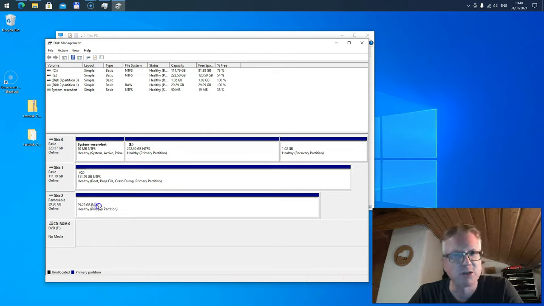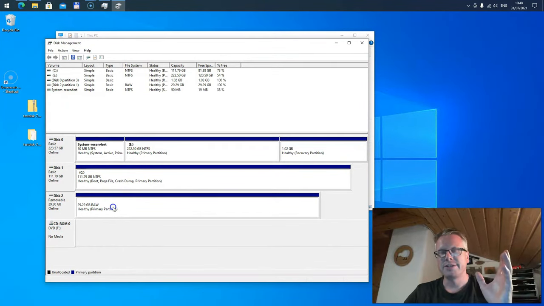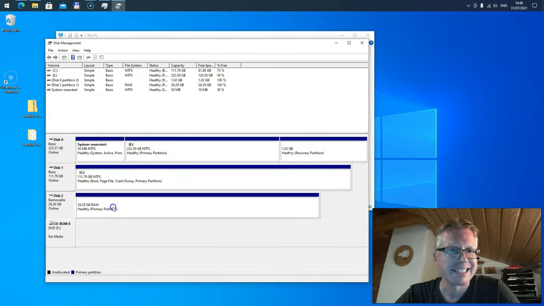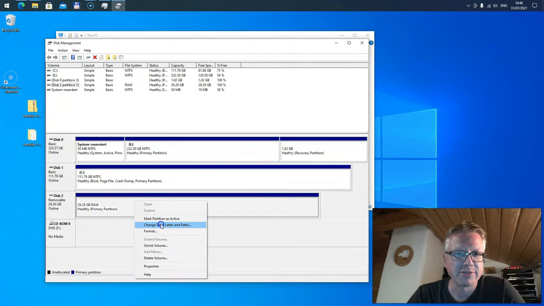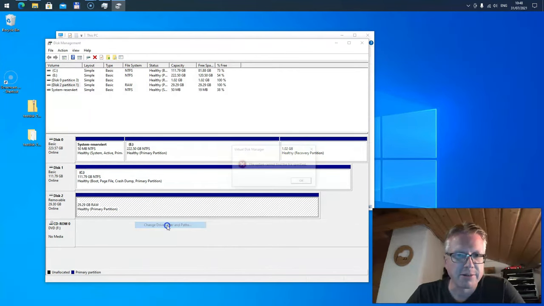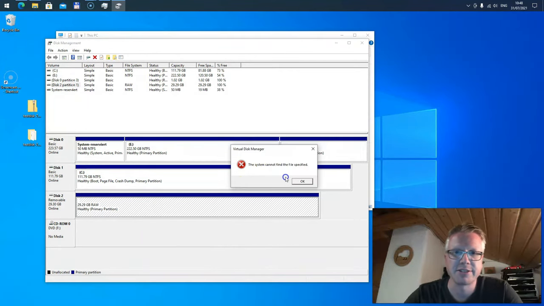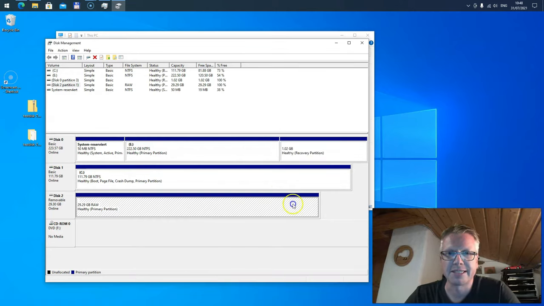It just shows RAW. RAW means the file system is basically broken and we cannot access the files on the device, and it also has no drive letter like C or E. And if I want to assign a drive letter here, I can do that by right clicking and choosing Change Drive Letter and Paths. And as you can see, there's an error message: The system cannot find the file specified.